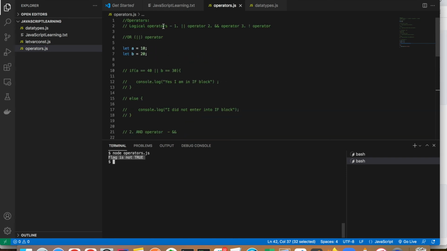Okay, to summarize, in JavaScript operators we have three types of operators. One is or operator, another is and operator, another is not operator. Let me write this as not. Right. Cool. So this is all about today.